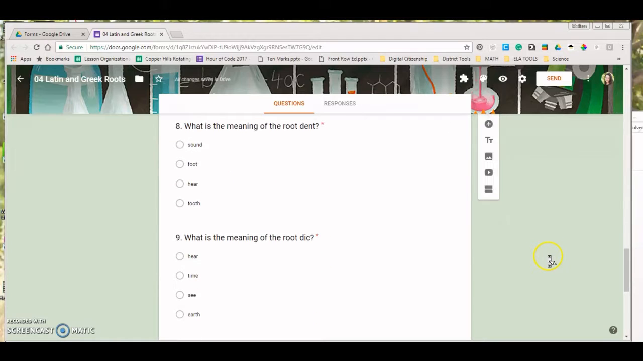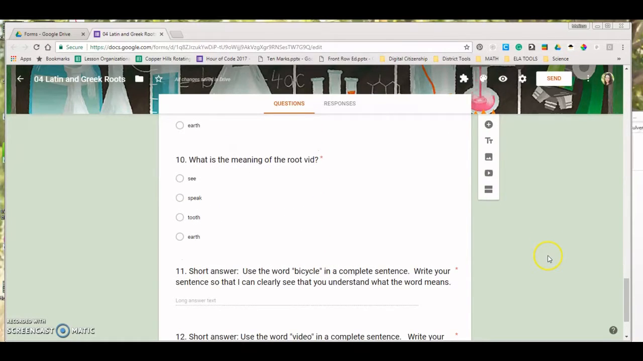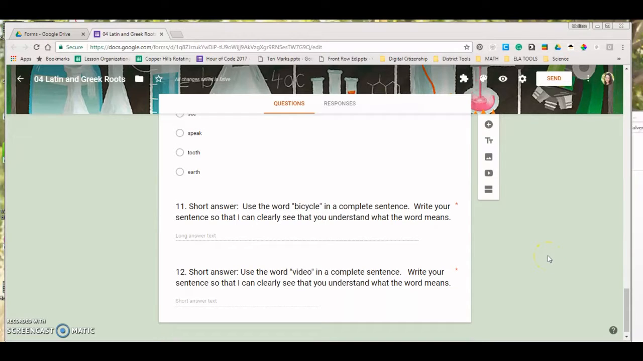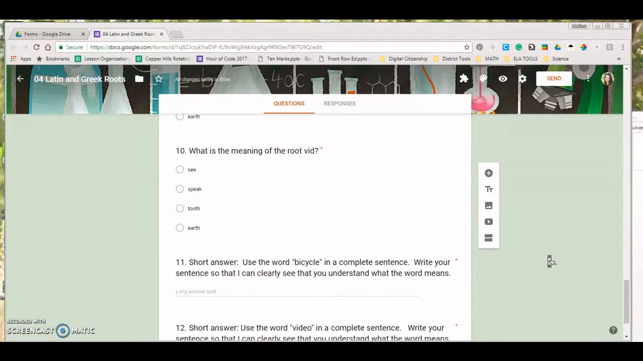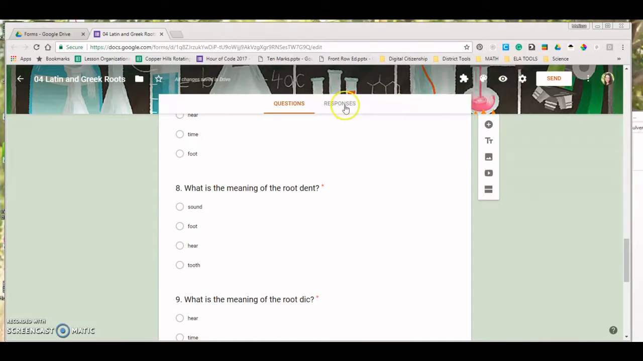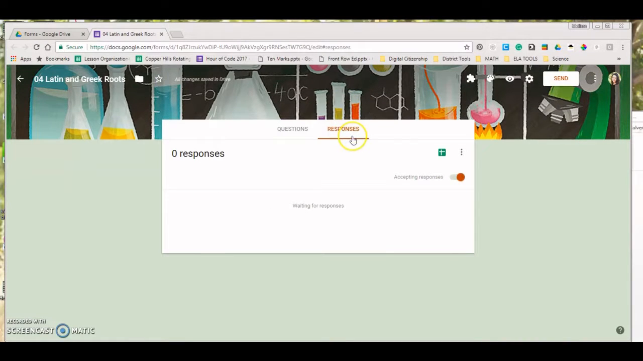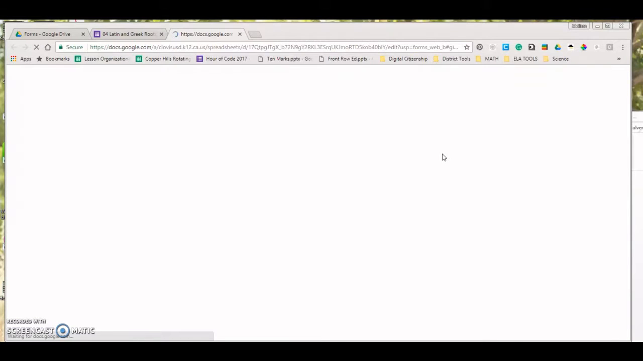So here are another series of questions for the children to respond to. You have the luxury of choosing the different types of questions that go in here and the types of information that goes in here. I'm going to talk about the response section up here. This little green button right here lets you view the spreadsheet associated with this document.